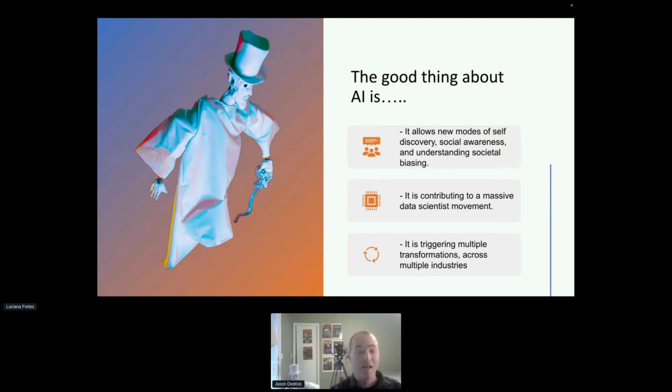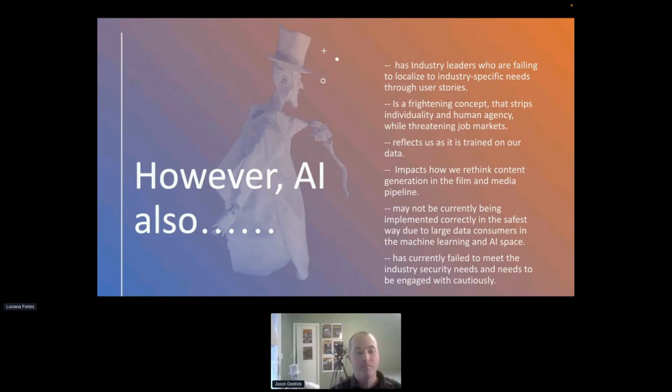The good thing about AI is it allows new modes of self-discovery, social awareness, and understanding societal biasing. It is contributing to a massive data scientist movement. It's also triggering multiple transformations across multiple industries. However, AI also has industry leaders who are failing to localize to industry-specific needs through user stories. It's also a frightening concept that strips individuality and human agency while threatening job markets. It reflects us as it is trained on our own data. It impacts how we rethink content generation in the film and media pipeline. It may not be currently being implemented correctly in the safest way due to large data consumers in the machine learning and AI space, and it has currently failed to meet the industry security needs and needs to be engaged with cautiously.